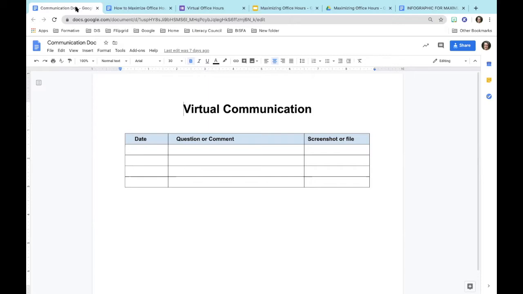And you could actually have the students put the date, the question or comment, and then they could also put a link to a screenshot or a file. Like some kids, it's just, I can't find or I can't open. And if they can show you something, you'd be able to see that. You could put this in the Google Classroom for each student. So each student has a copy.